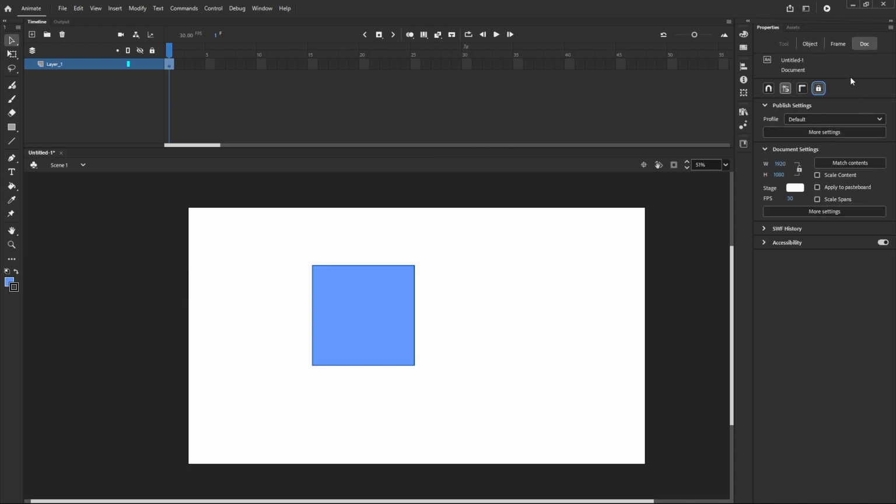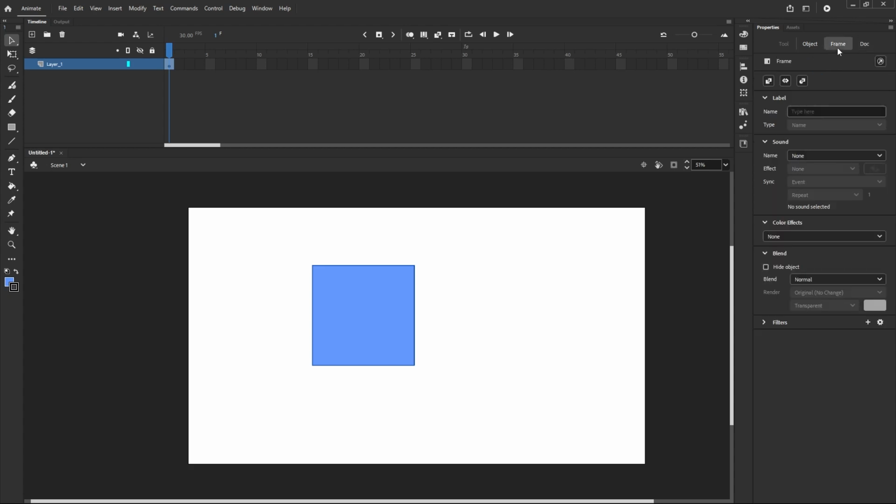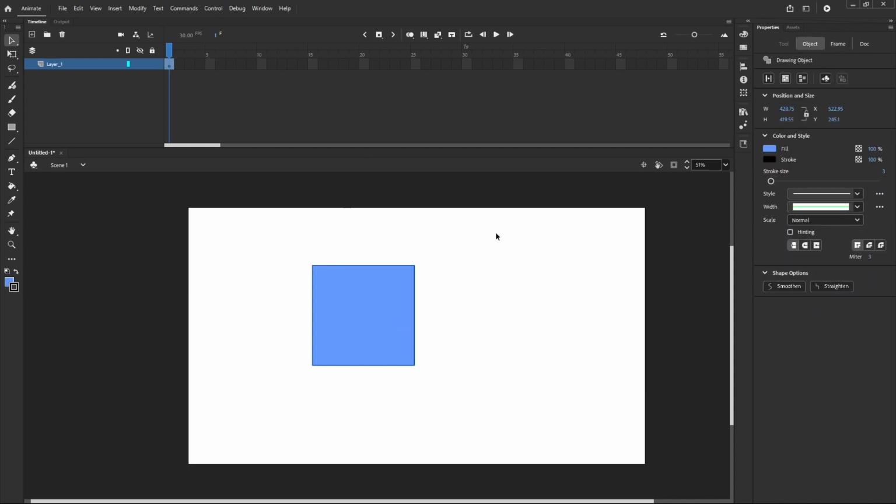Okay, so next one, the other settings, frame. So frame is purely for animation, frame by frame. When you animate or otherwise any tweening animation, that related properties are displaying here. So in the animation time we'll check all these things. Now come to object. This is actually, right?